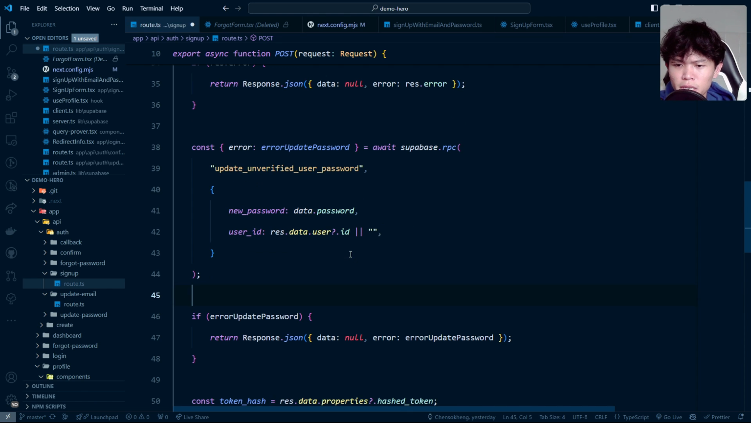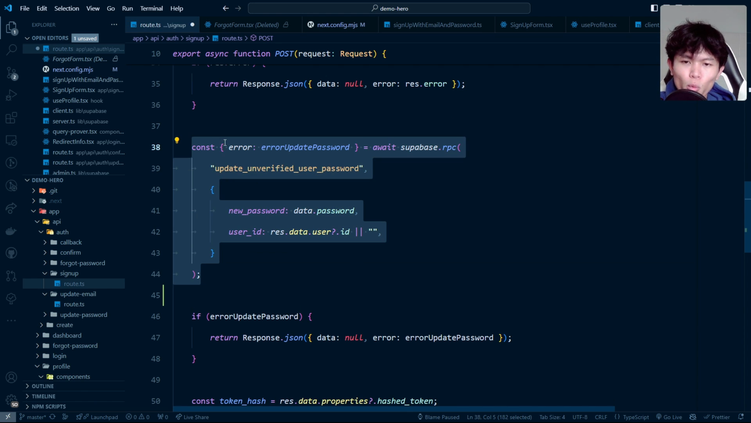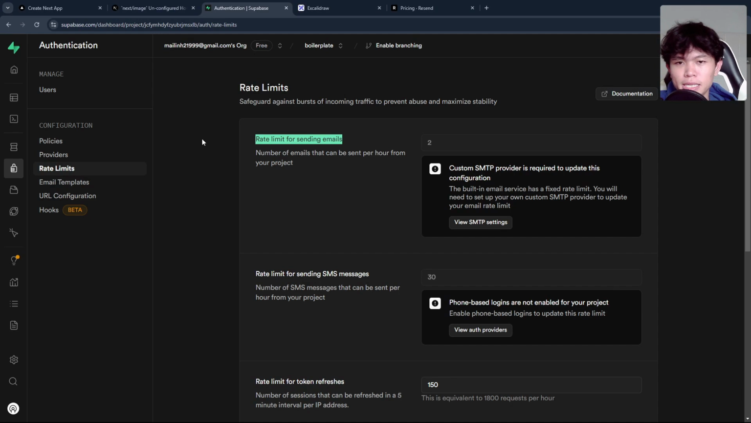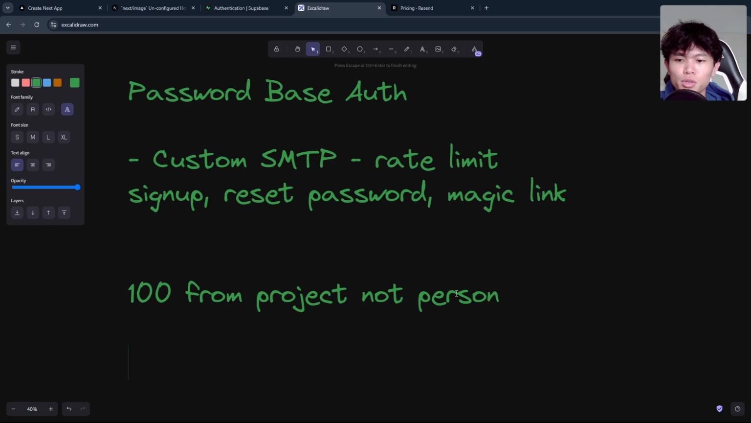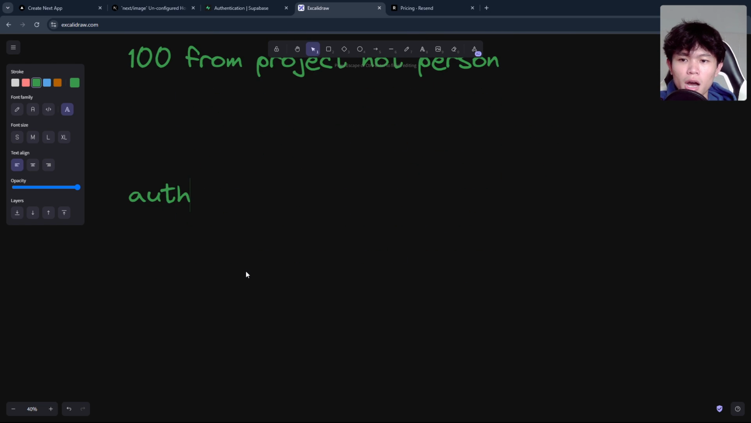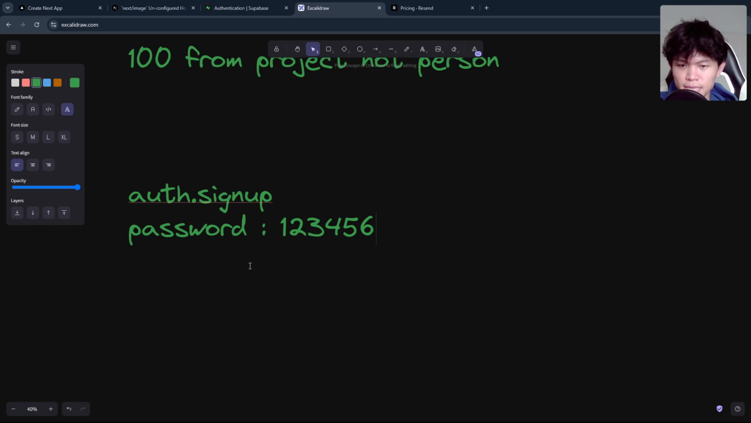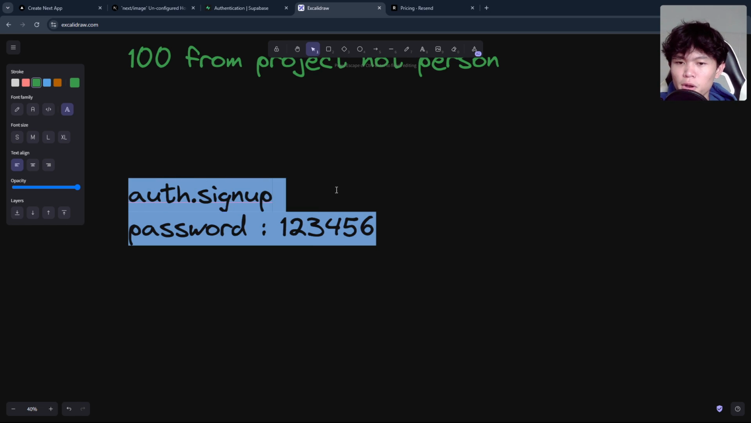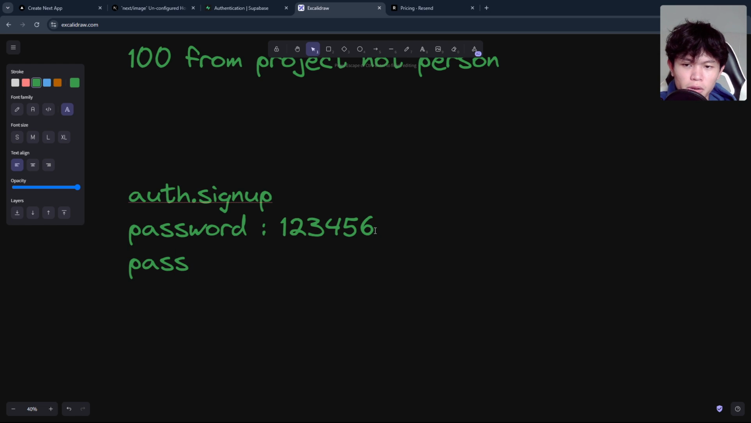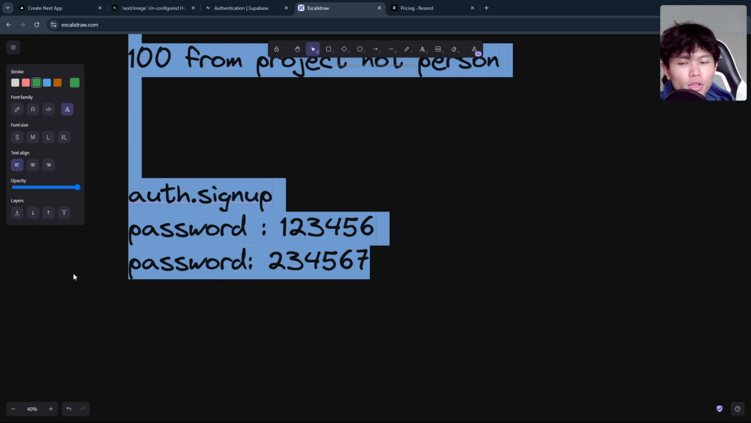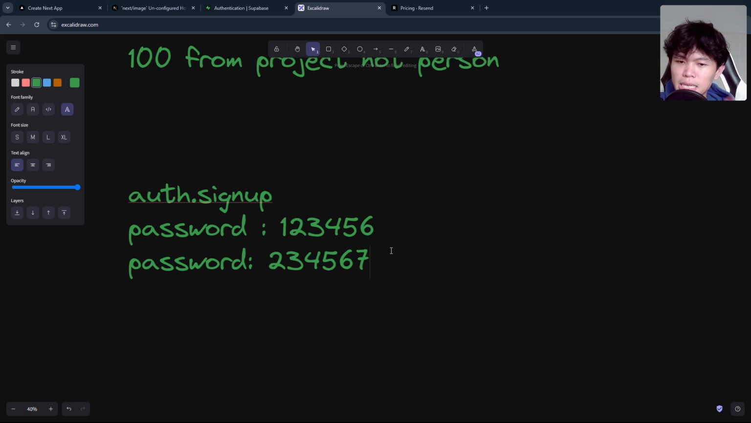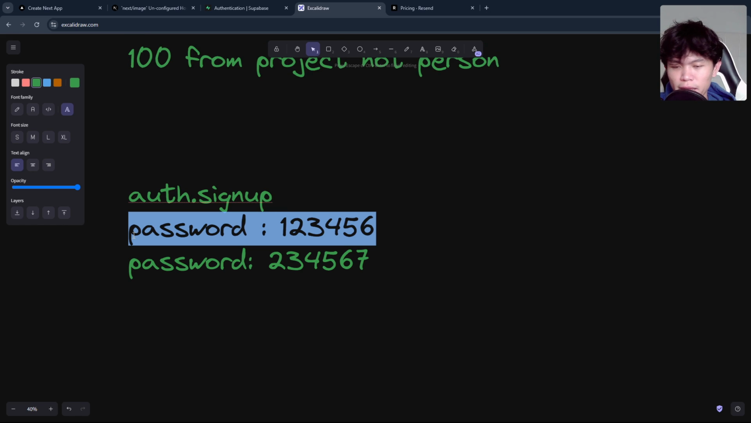This is a very interesting problem that I'm trying to solve, because of the way auth.signup from Supabase works. Let's say you call auth.signup for the user with the old password, say 123456. If the user hasn't confirmed the email yet, and you call auth signup again with a new password, say 2345667, this will not pick up. Even though the email is sent to the user and we generate a new link, the password is still the old one. It's not changing.